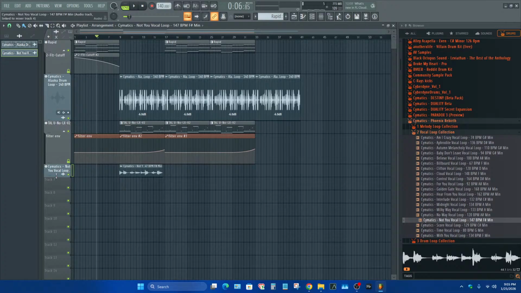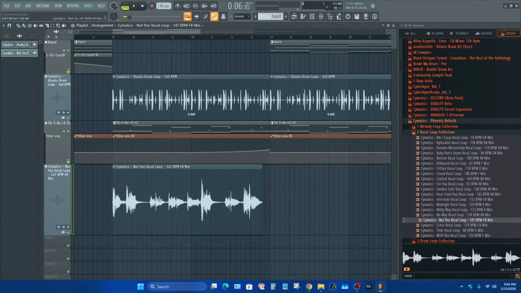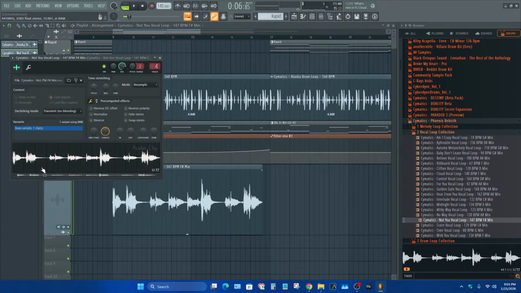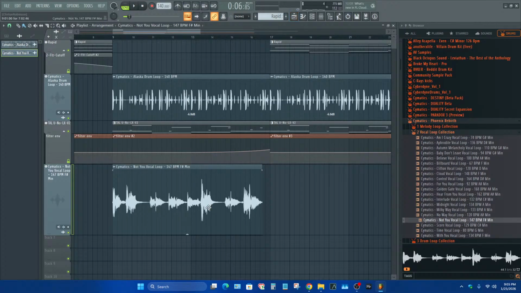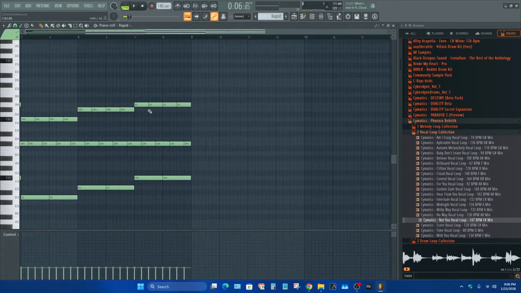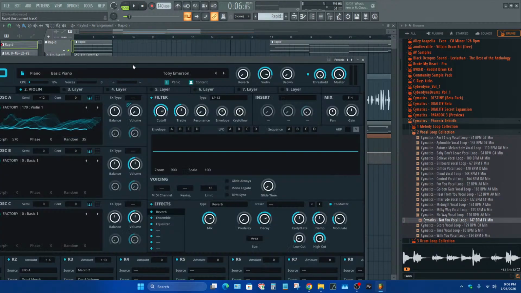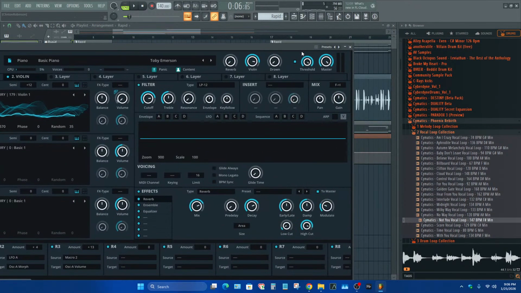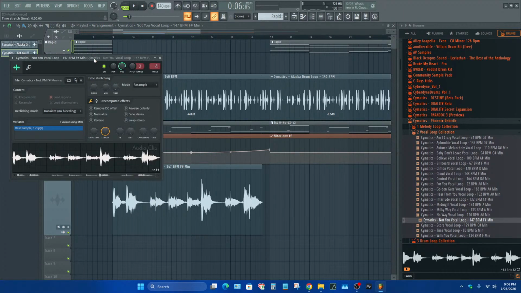And I'll show you a good trick here, or well, something you probably need to know. If you double click on this, it takes you to the sampler. If you double click on this, it takes you to the mixer. On this, if you double click this, it takes you to the piano roll. If you click on this, it takes you to the synth. On patterns, on audio, it does different things. Okay, so if you double click on this, it takes you to this.